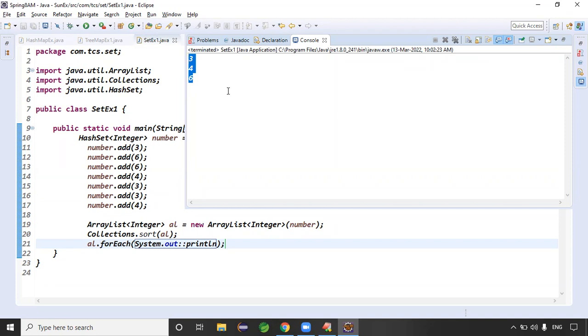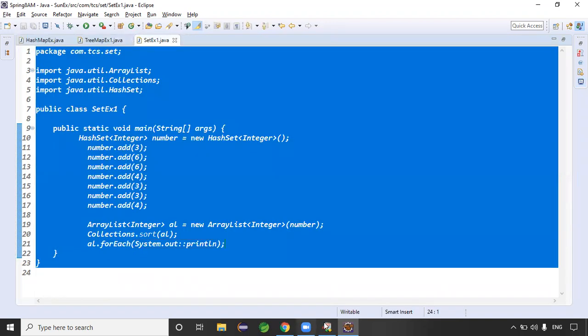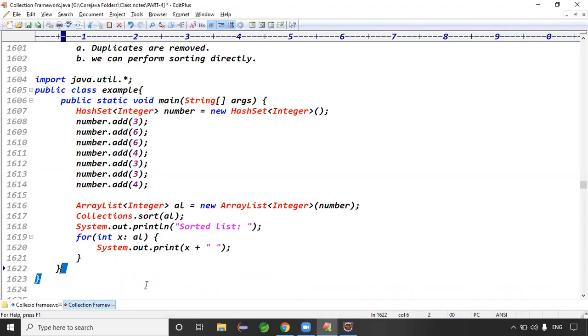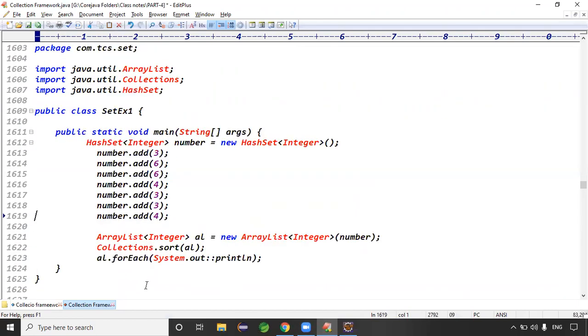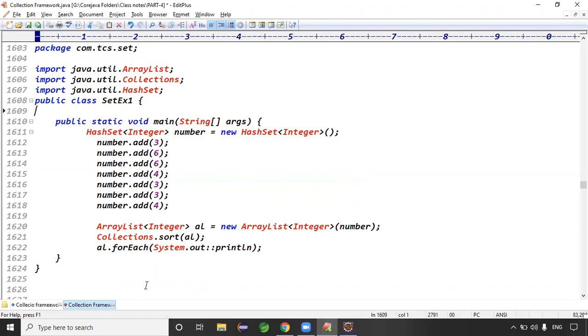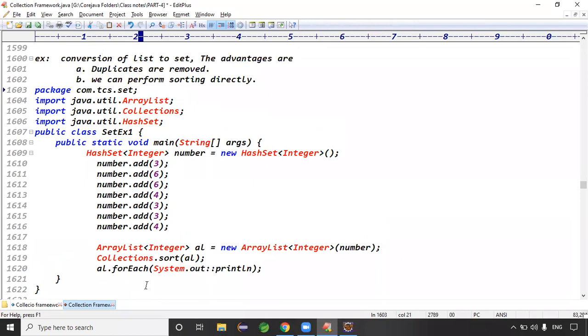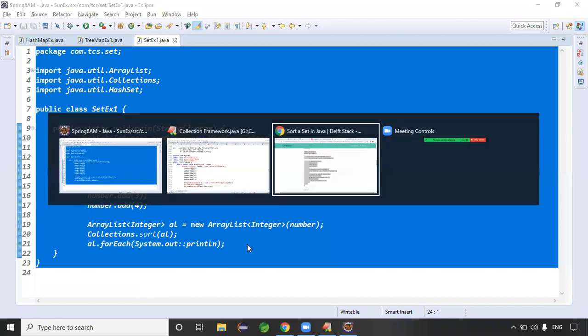Guys, our statement is clear now. 3, 4, and 6. Yes, sir, a little better. Sorting order is done, right? Iterator, cursors, these are all outdated here. So for-each loops and all, try to use the latest things like lambda expressions and method references. Like that you can write the code. So this is the conversion of list to set to list.